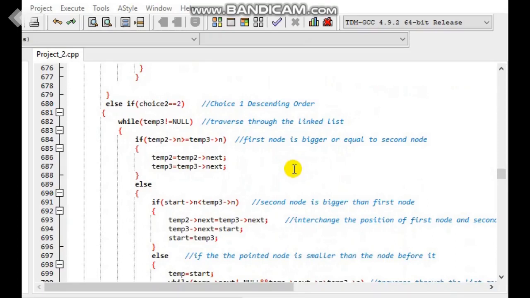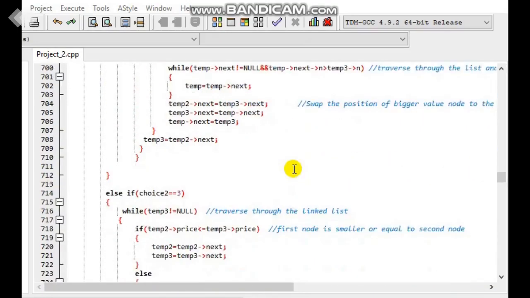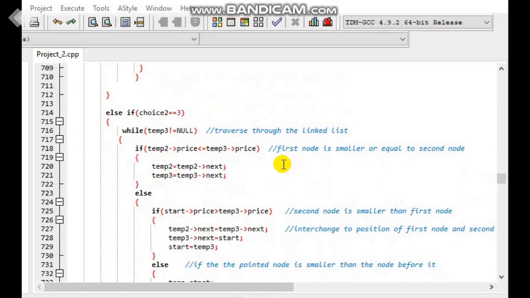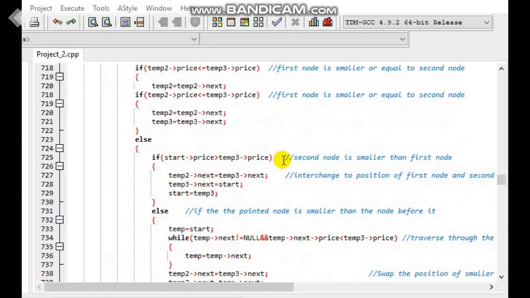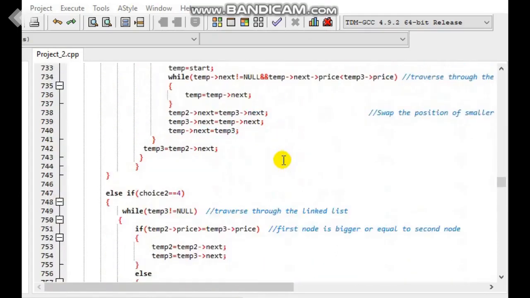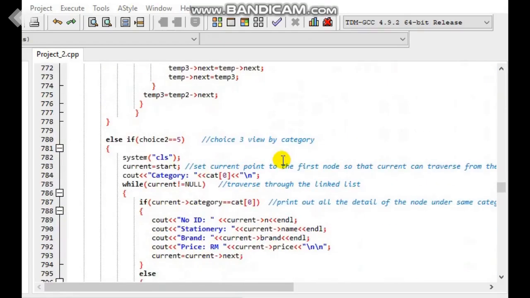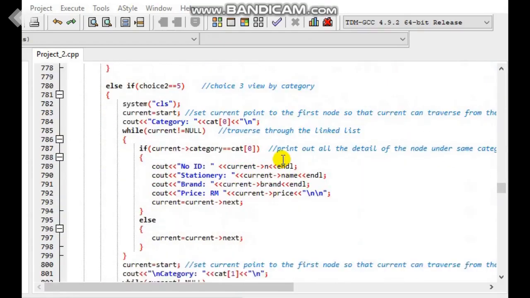While the descending order is different, it will compare so that the bigger node becomes the first node and the smaller node becomes the next node. And this is the third choice, which compares the price, similar to the ascending one: the smaller one is put on the front node, and the bigger price on the back node. The fourth one is similar to the descending order, since it is based on price, so the bigger price will be at the front node.